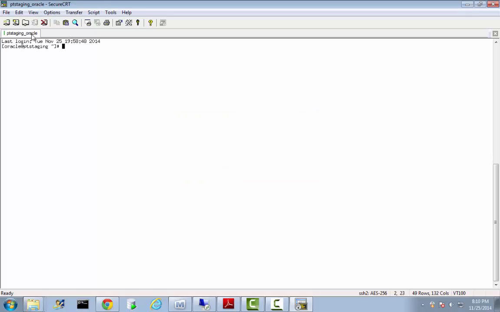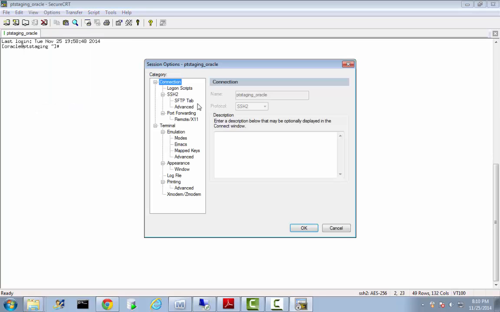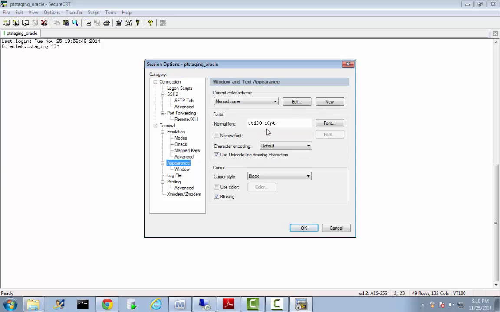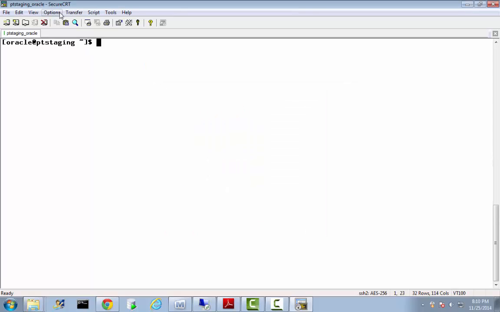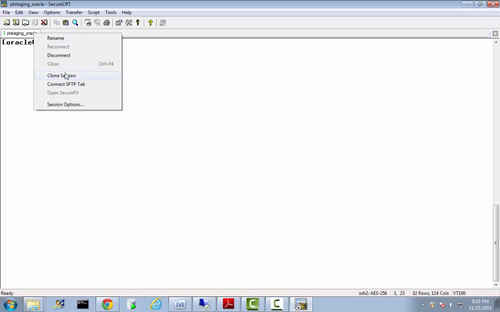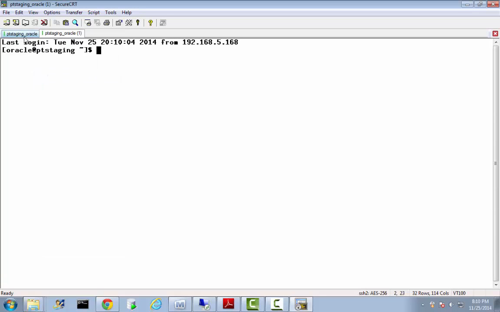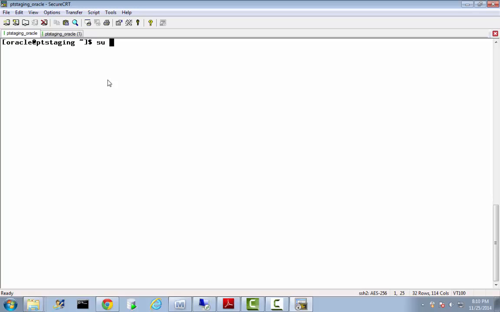I am going to deliberately increase the font so that you can see it very well. I'm going to change the font, make it bold, change it to say 18 so that you can see it very well. There we go. And I'm going to clone this session and have one for the root user, switch user to root, so I can run root scripts with this.